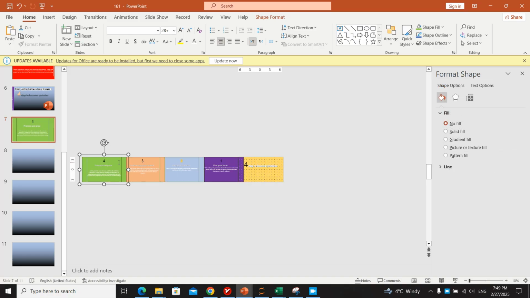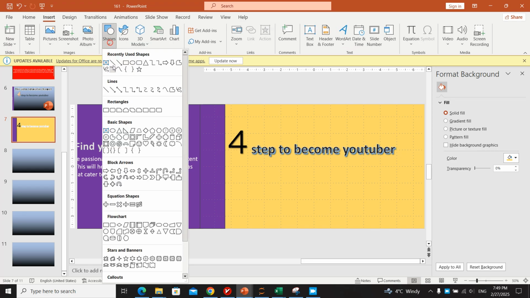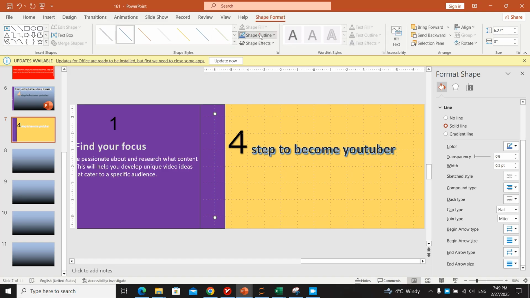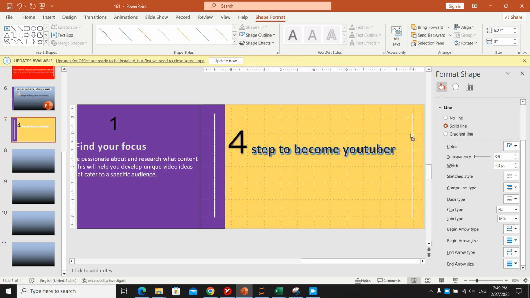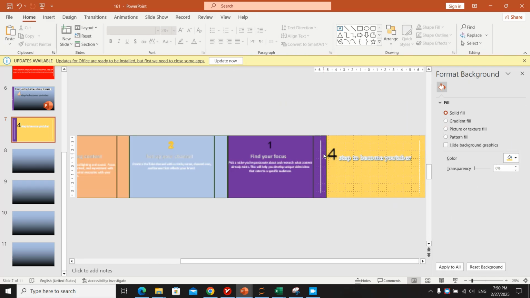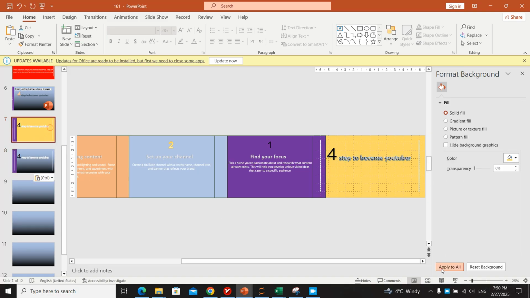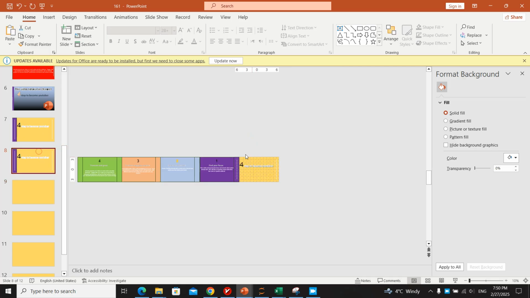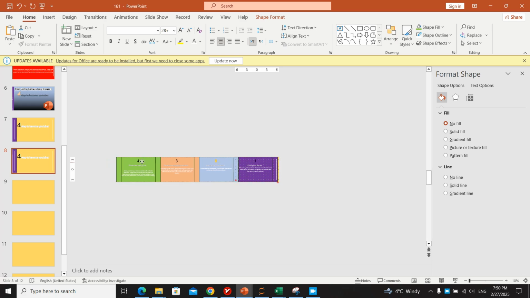Okay, that's it. Now we need to add our two lines that we have here. Just go to line, insert a line here and go to shape outline, make the weight more, and the color white, and another one here. Okay, now we just simply copy, apply to all, select all of them and bring them here.